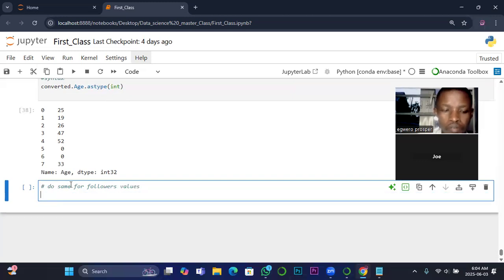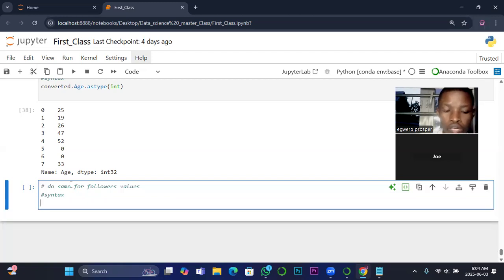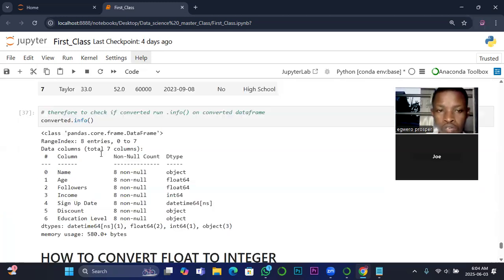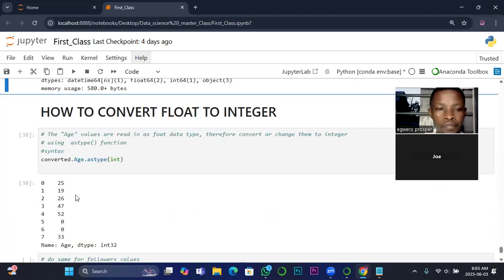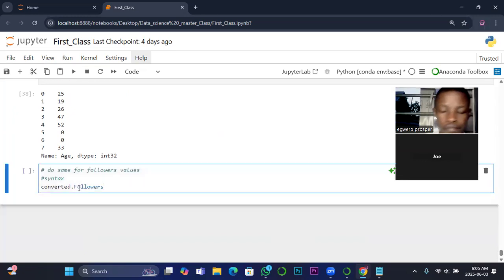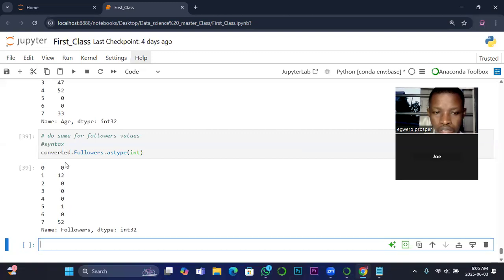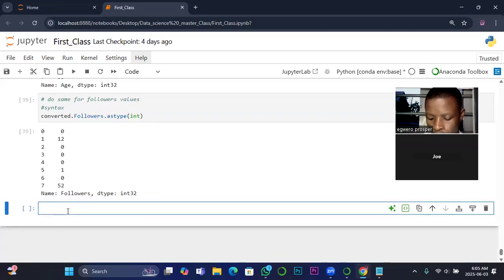Values. So the syntax will also be converted dot followers, because it's a single word. To avoid typographical errors, you can copy it, Control C, bring it here, then dot astype, and then you put the data type you want it to convert to inside, which is int. Okay, then you run it. So you have also converted all the values you have under followers.